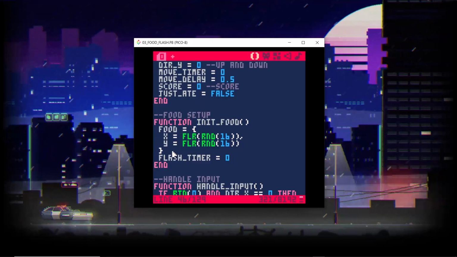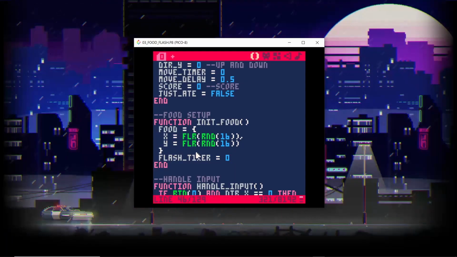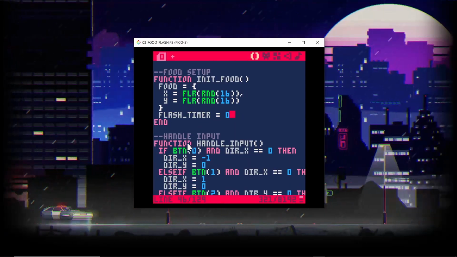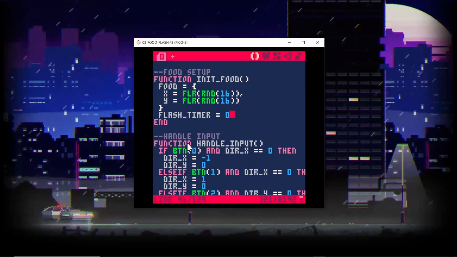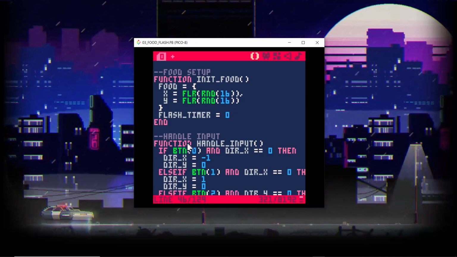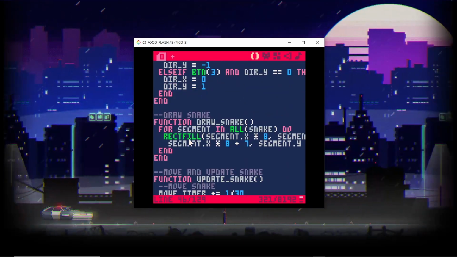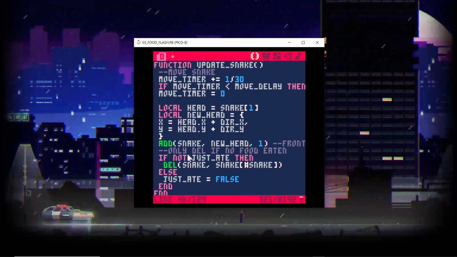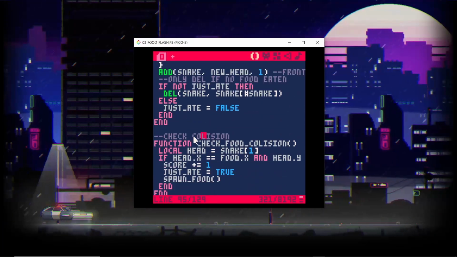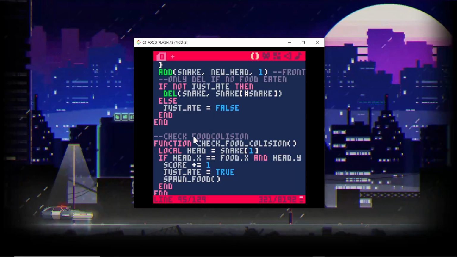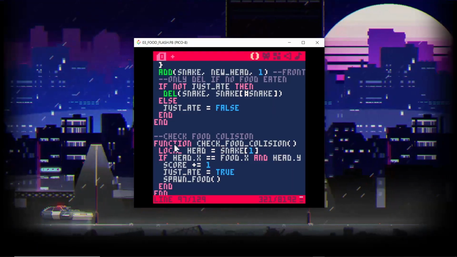So now that we have that flash timer initialized to 0, what we're going to do is check where we're colliding, because that's where our snake is colliding with the food. If we've collided with the food, we're going to start the flash effect. So let's look for our check food. That's why having these comments is very useful. So here, I'll call this check food collision, like so. This is where we're checking for our food collision.